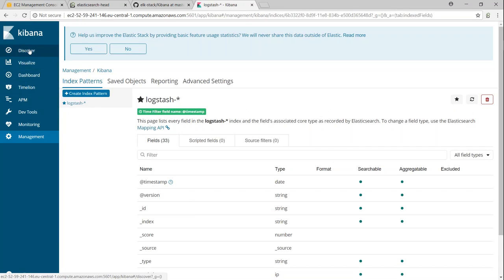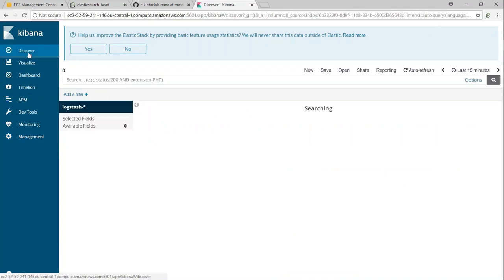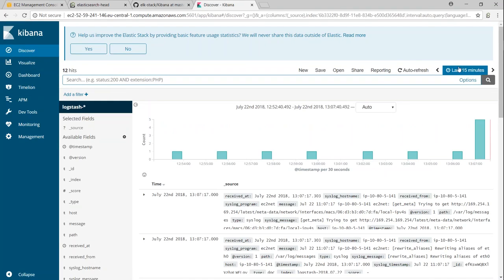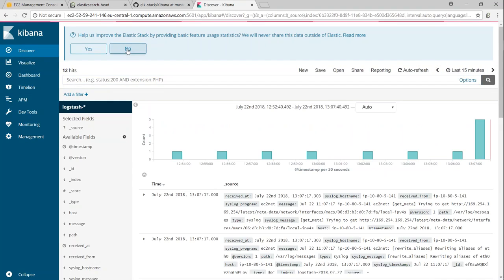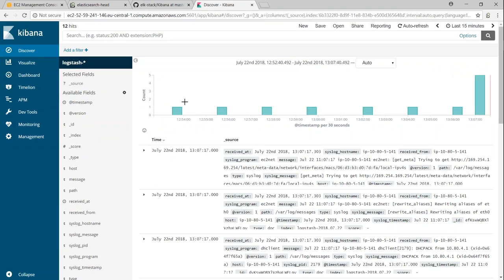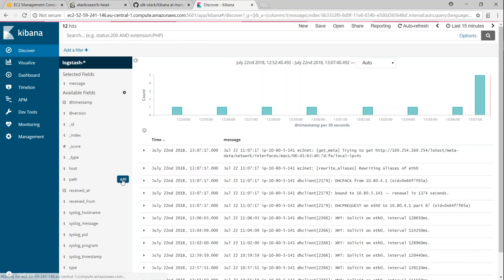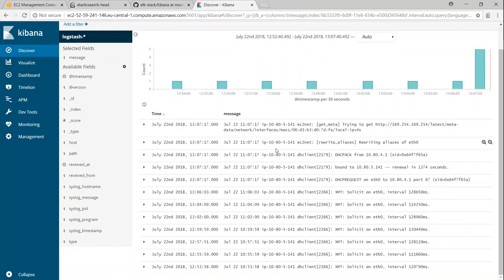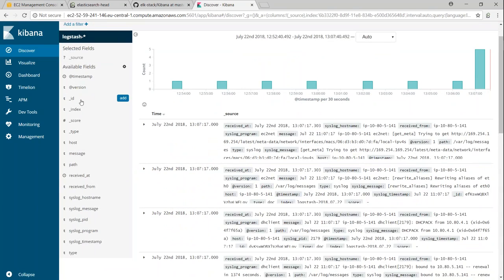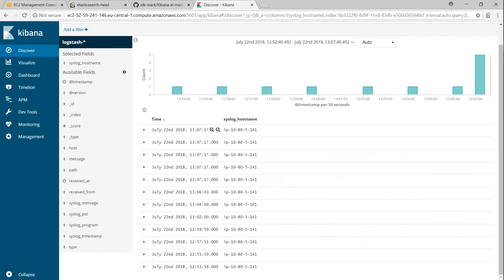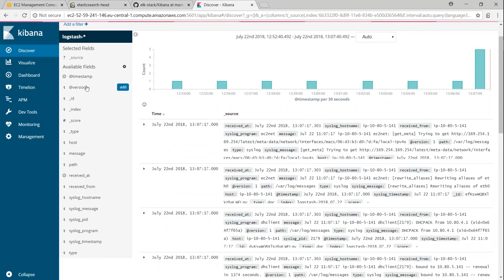If you want to go ahead and click on discover again, it will start listing all the log files that have been received from the server so far. And if you want to filter it based on, say for example, messages, you can go ahead and filter it based on the messages, and you will see the one server that is sending the messages, and you have all the DHCP information. Or if you want to filter it, say for example by the host name, if you have multiple servers, you can filter it based on servers as well.